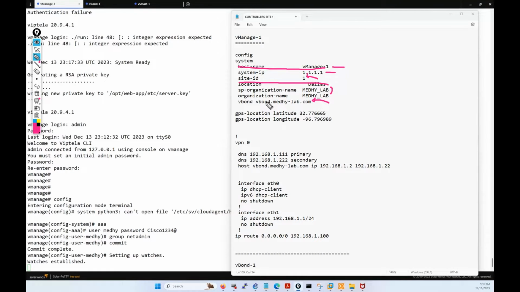The same, if you only have one vBond, use the IP address. If you have many vBonds, you use the host name. That's going to translate the IP addresses of all the vBonds. This is not required if you only have one vBond.